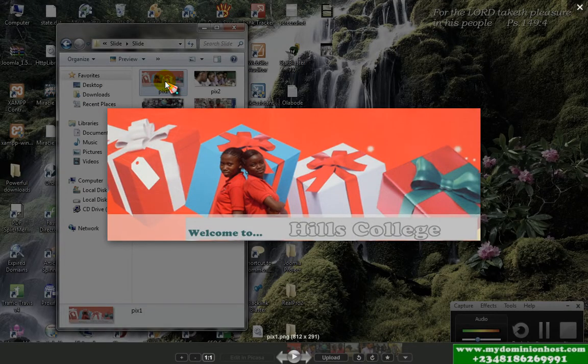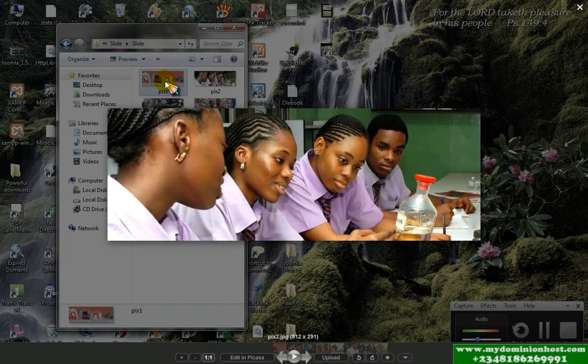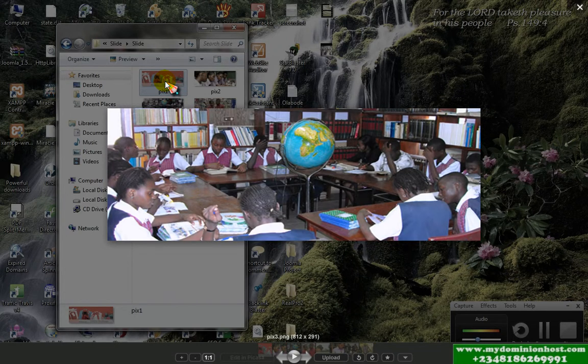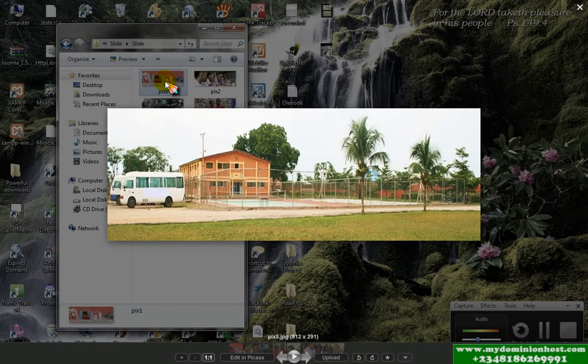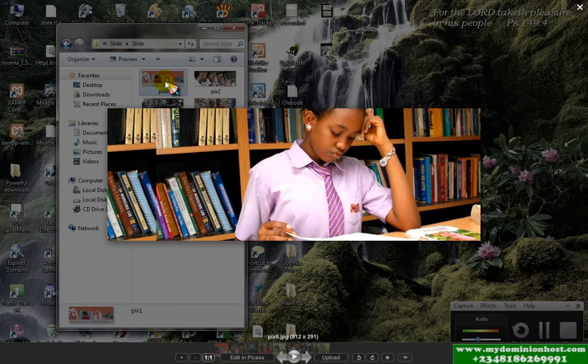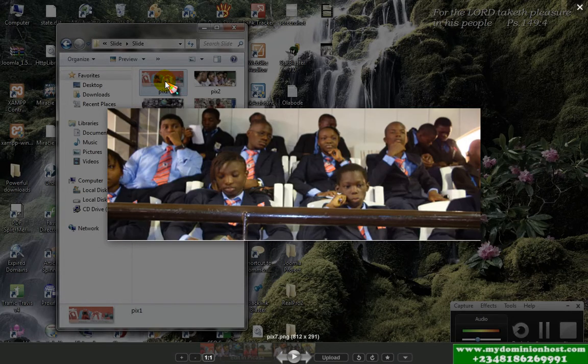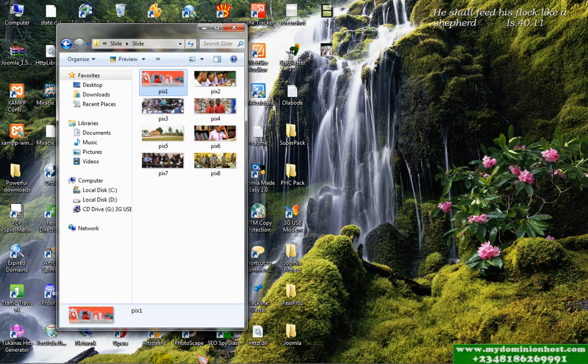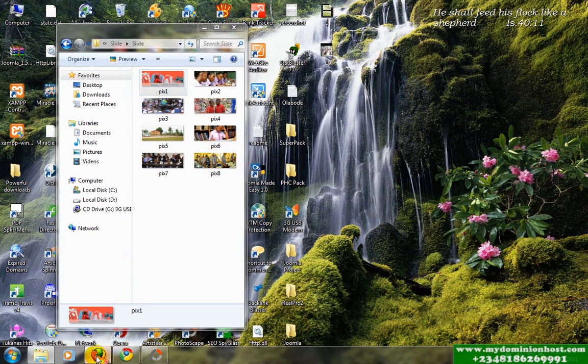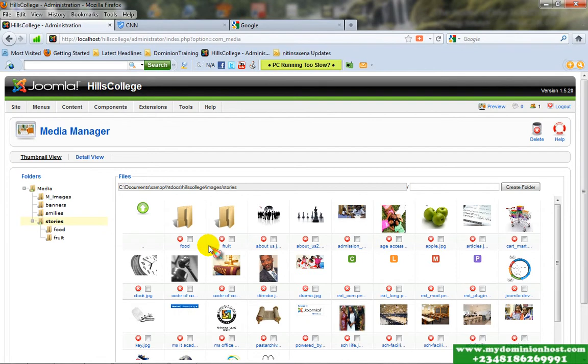Okay, here's the first one. Here's the second one, the third one, the fourth, the fifth, the sixth, seventh, and the eighth. Here are the images we'll be using for our slide. Let's close them. And let's go to our backend. Okay, let's go back to media. We are leaving Stories now. Let's click on media.